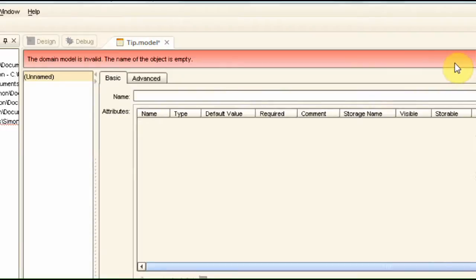Whenever this bar is green, it's a valid object. Whenever it's red, it's invalid. And it's gonna display some text here about why it is invalid. Now it says the domain model is invalid. The name of the object is empty. That's because we added a new object that doesn't have a name yet.